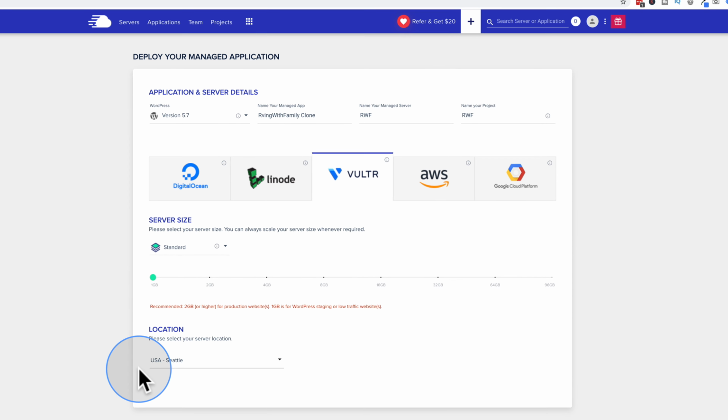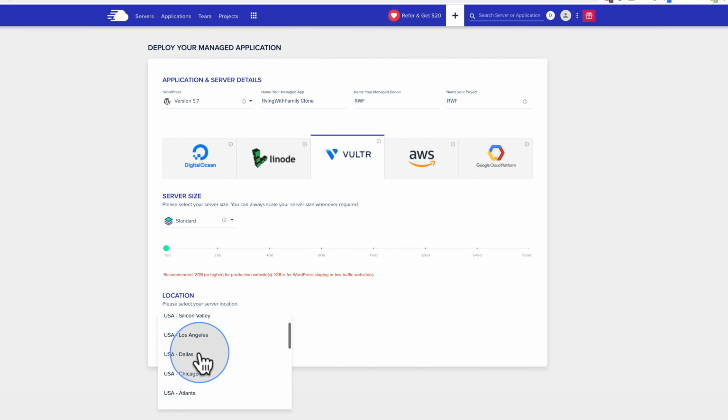Choose 1 gig. And you can pick your location. You want to pick the location that's closest to your website visitors. If most of your traffic comes from the US, pick a US server. If most of your traffic comes from specifically New York and New Jersey, pick this one right here. If your traffic is in Europe, pick an EU server. If it's in Asia, pick an Asian server, or you even have a Canadian option here. And you pick the location that's right for you, and you're ready to go.